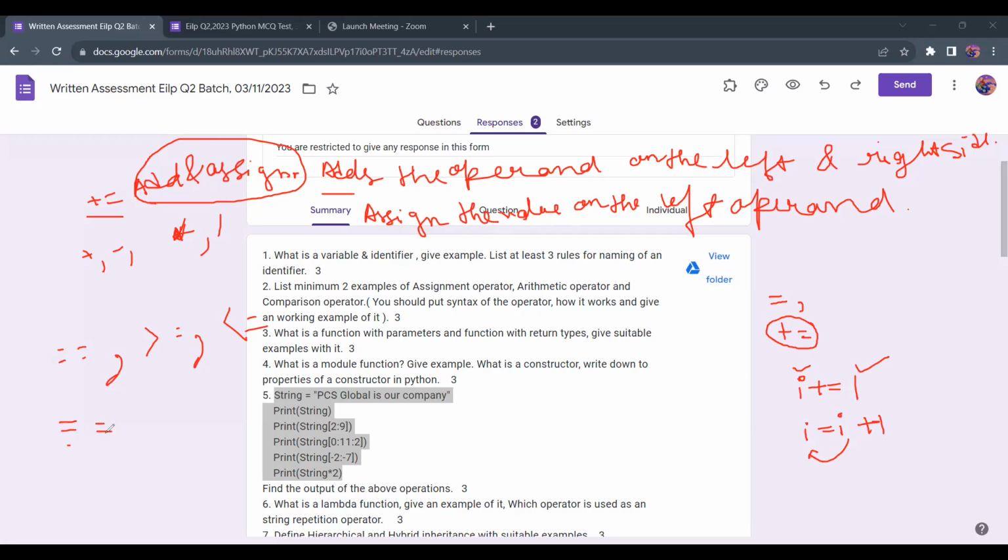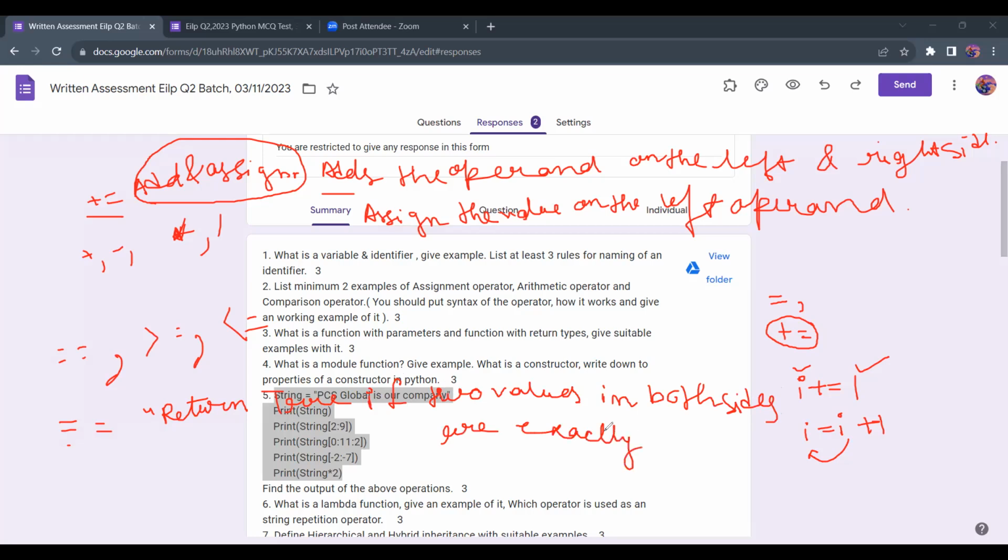Okay, and this will be the comparison operator, is equal to is equal to. You can write like this: return true if two values in both sides are exactly same. You can also write that. And return false if two values in both sides are not exactly same. You can also do that. And this will be the comparison operator.